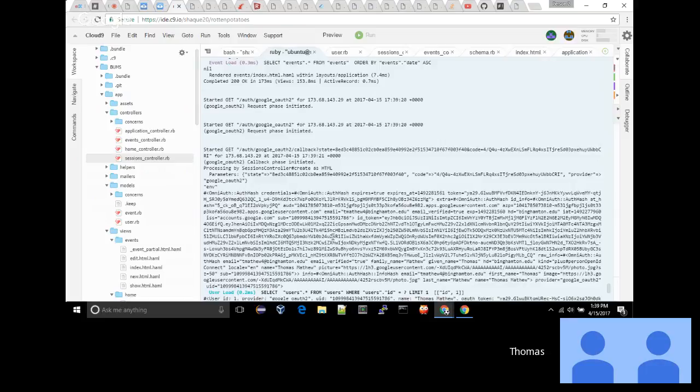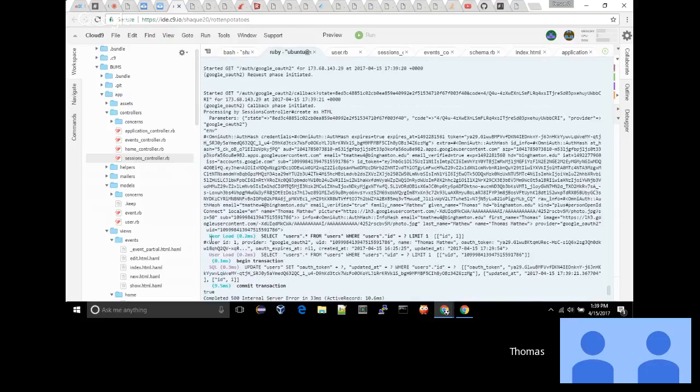So, yeah, this should be it. Parameters, provider, env, user ID 1, provider Google, UID, name, auth, created at, updated at. Okay, so now this is that record, and it should find it. It does have a field UID.